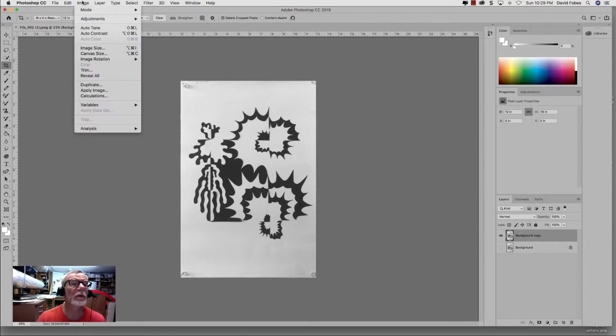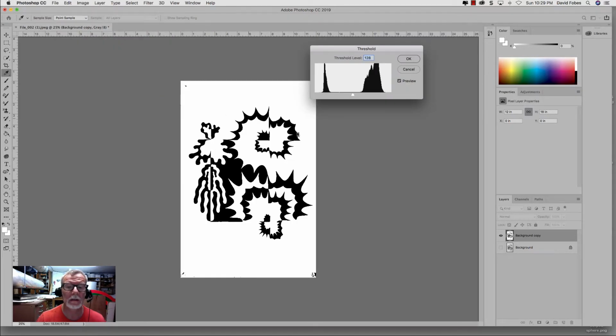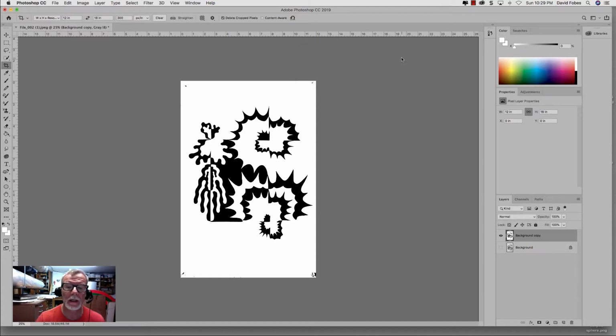So we're just going to go to Image, Adjustments, and we're going to go to Threshold. And look at that, it turns it absolutely black and white. There's a couple other ways to do it, but that's the easiest way to do it. I'm going to hit OK.